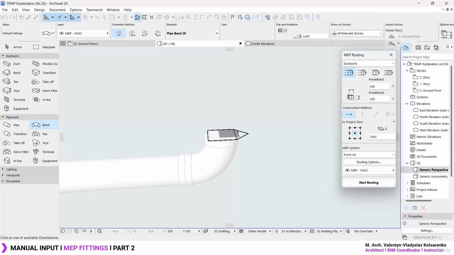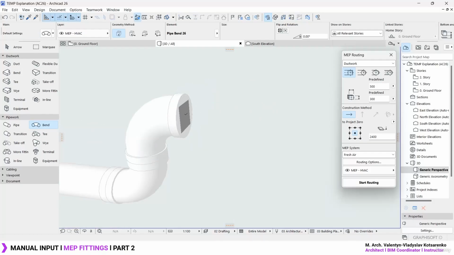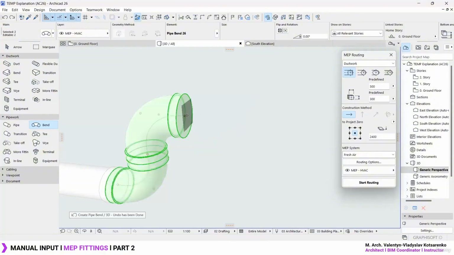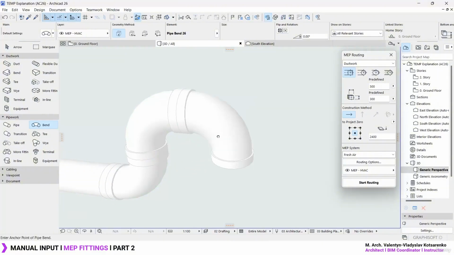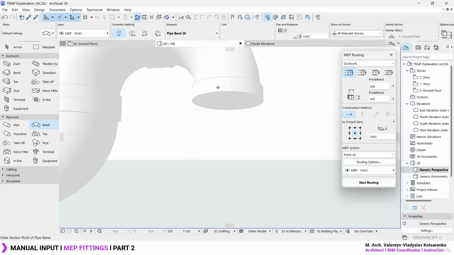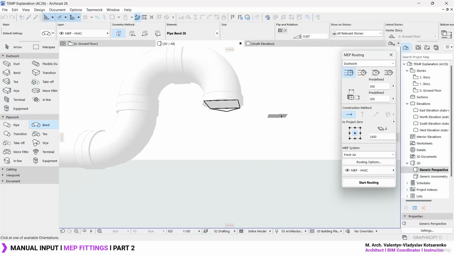If we click on the node, you will notice that in 3D it's behaving in a similar manner. We can create an elbow which has this orientation, and then we can continue, maybe create another one, or make something like this, and finally position another type of elbow which is going to be something like this.